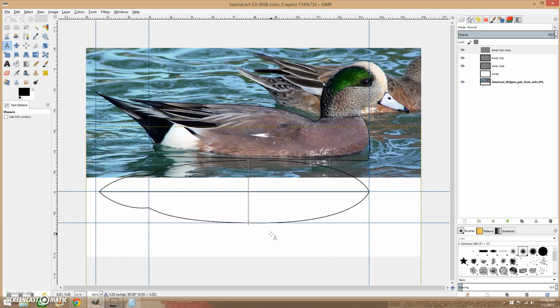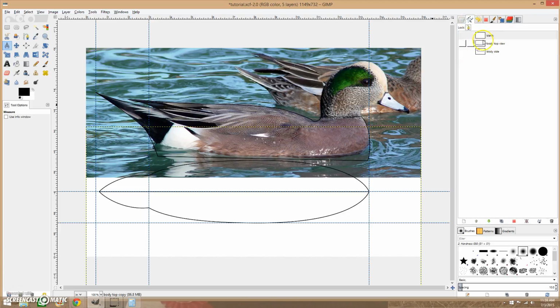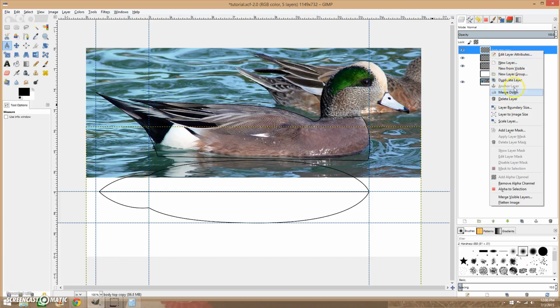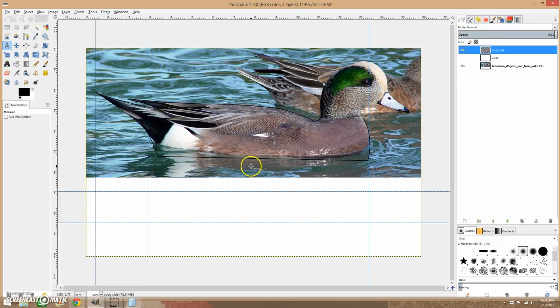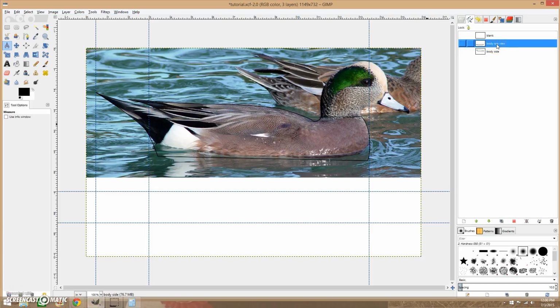So let's fix that. Let's hit escape to get rid of this. Let's go ahead and delete this layer. Remember, I've got the path. I never want to delete the path. Let's delete this layer, body top copy. Delete, body top, delete layer. Okay, we've got rid of those. We've got our guides here. We've got our path. Let's go back and select our top view and view it.